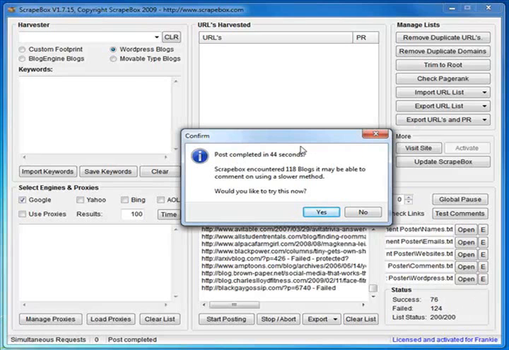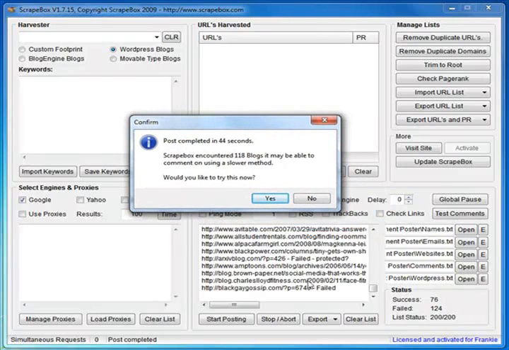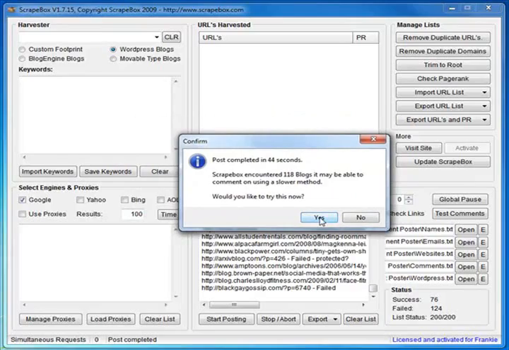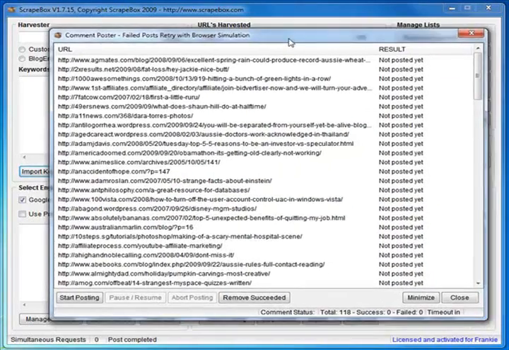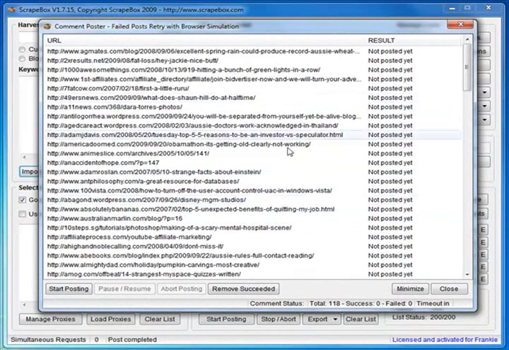Now what it does is ScrapeBox detects blogs that use different sorts of protection, like blogs that require JavaScript and that sort of thing. It successfully breaks, I think it's called WordPress Spam Free, and a few other plugins like that that use a combination of JavaScript, images and cookies to stop these sort of tools. So we can go ahead and use a browser simulation poster.